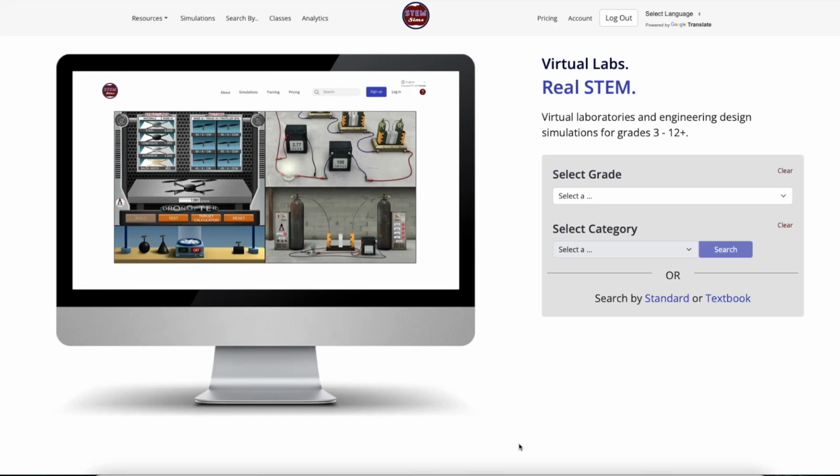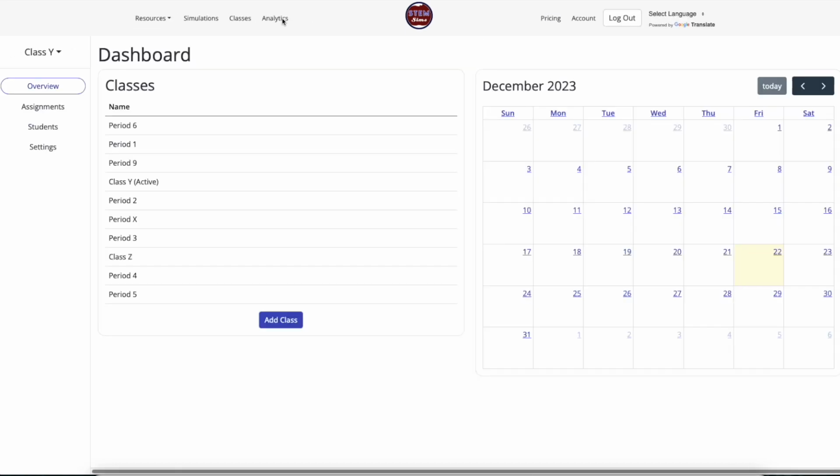Assigning inquiry-based lessons. Your inquiry lessons require your students to create their own methods, tables, and other items associated with a lesson. After logging into STEMSIMS, select the Classes tab on the top of the screen and choose the class from the class list that you want to attach the assignment. Make sure this class is the active class.